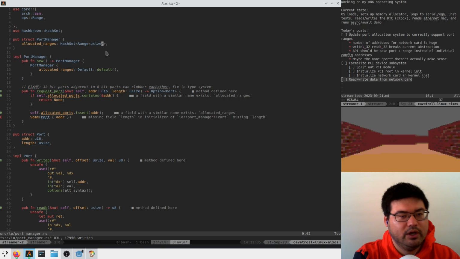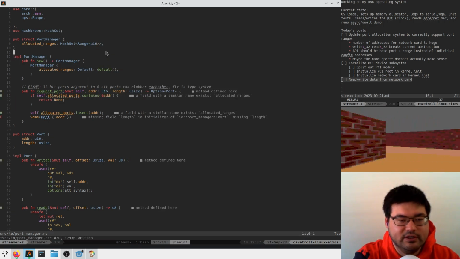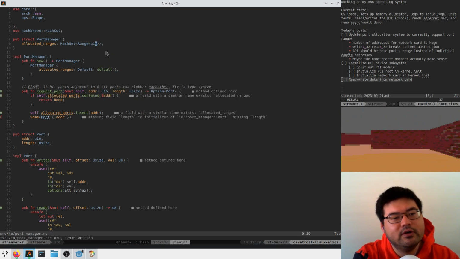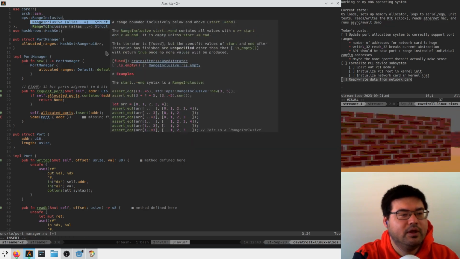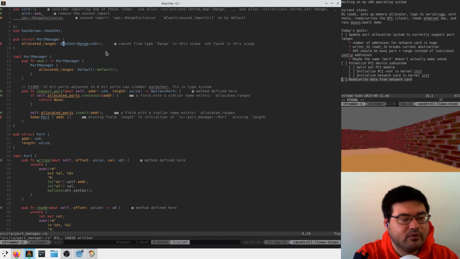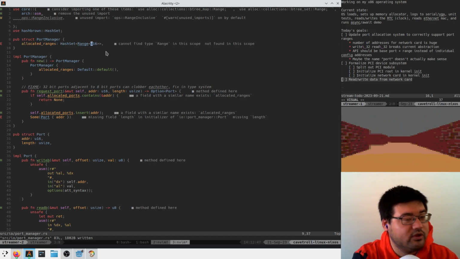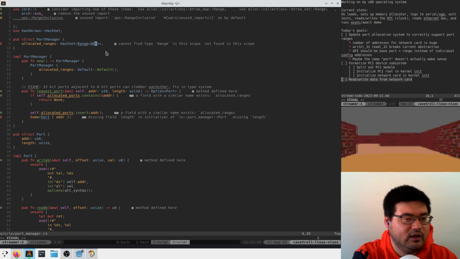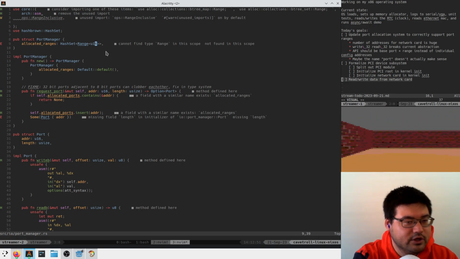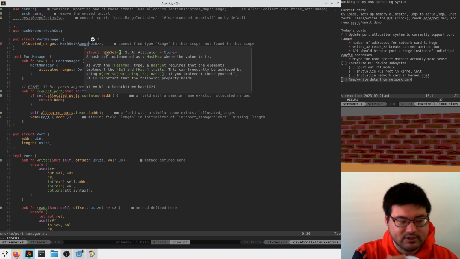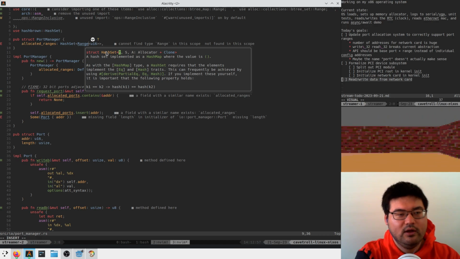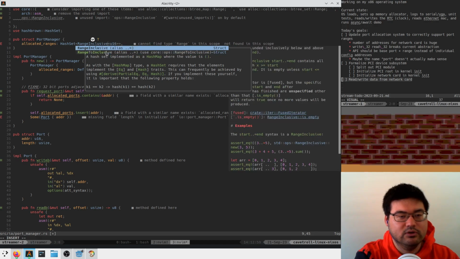Or I guess this should be a range of U16 because the addresses are U16. And these should actually probably be range inclusive, because at the very end, the last element, like U16 max, should be valid. If we have range exclusive, we have to go one past U16 max to mark that, and that's a problem. So we'll use range inclusive.